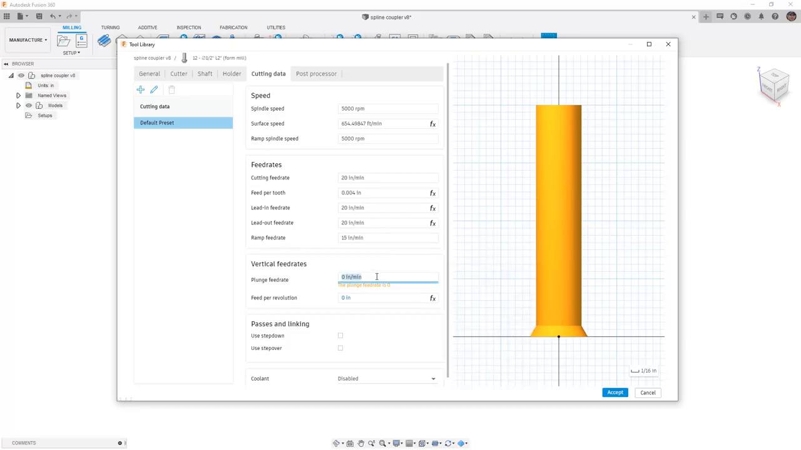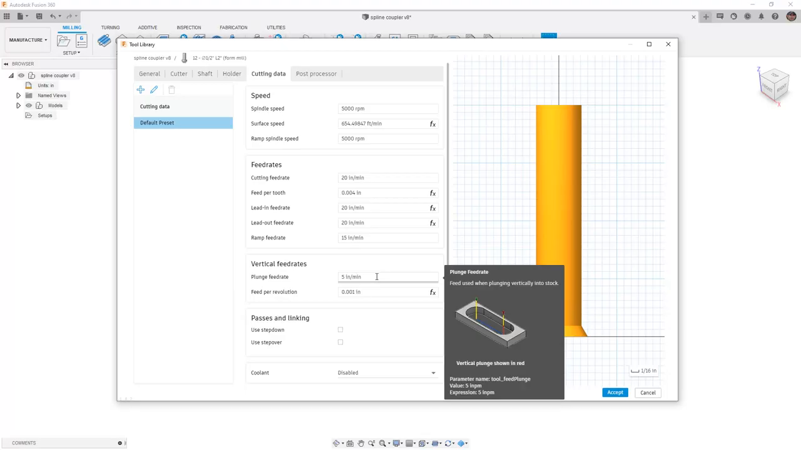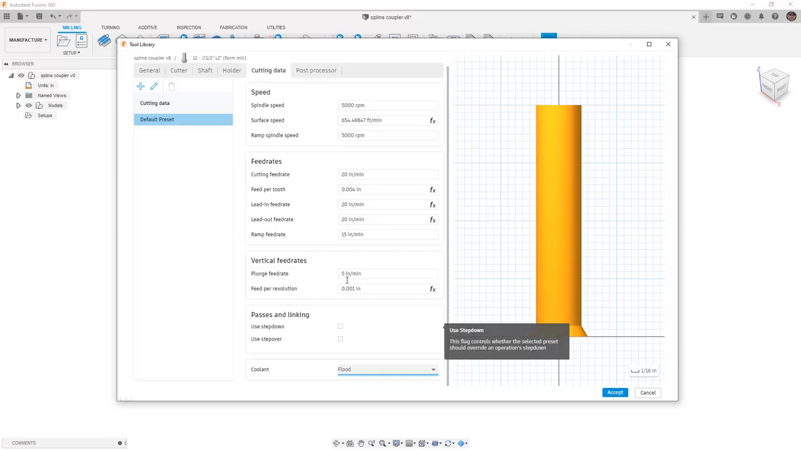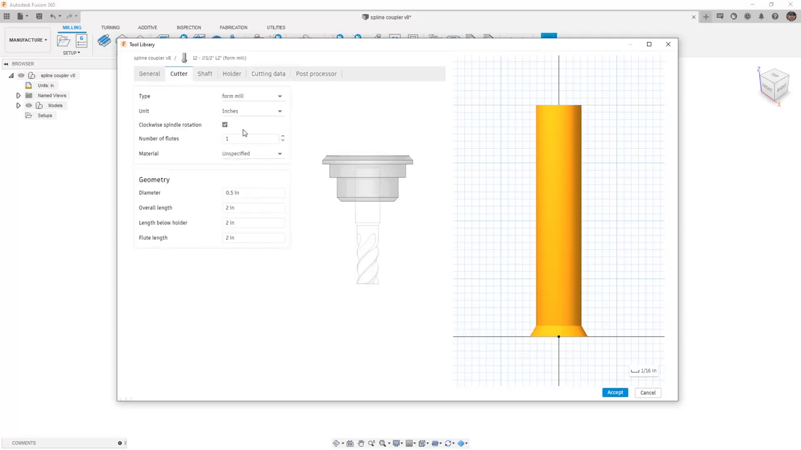And then I have this data in here for plunge feed rates. I'm not going to be plunging with this tool, but it is still asking for this data. So I'm going to go ahead and enter it, and I'll allow flood coolant to be turned on anytime this tool is used. So again, we can double check all the information we have. We can enter data such as the number of flutes we have, the material, if it's specified, and then any additional information that we might want to change.